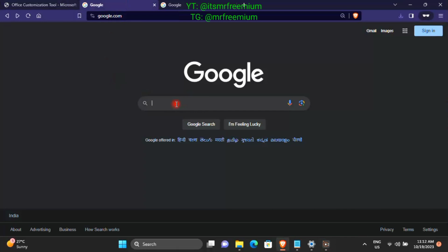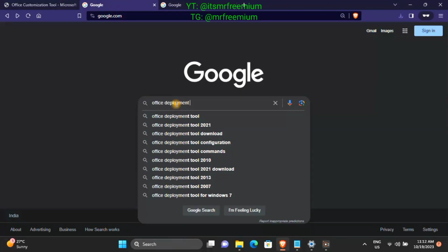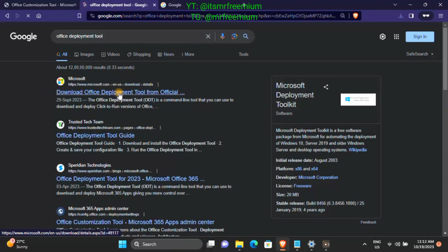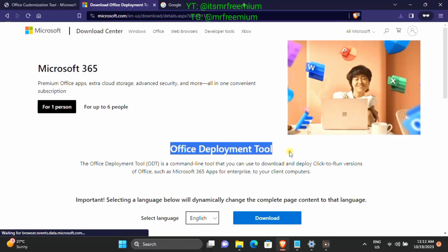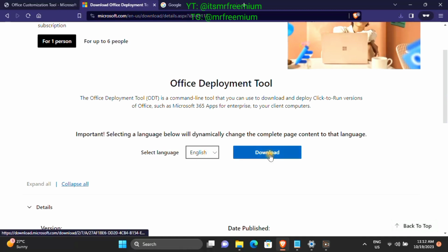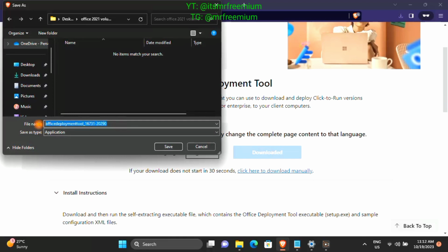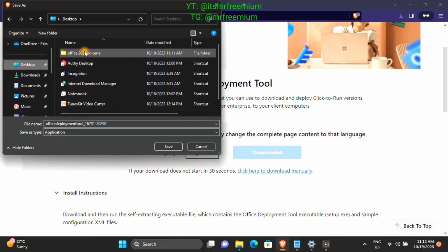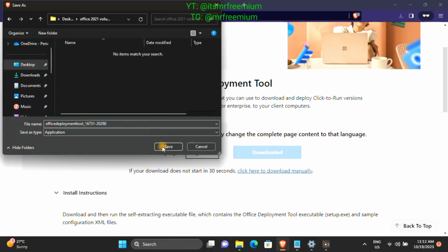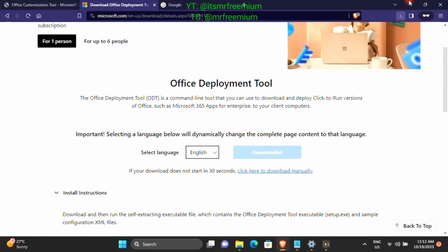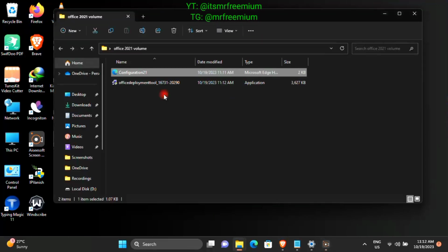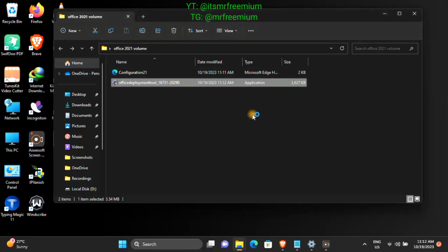Now again, search on Google for Office Deployment Tool and download Office Deployment Tool from the official Microsoft website. Save it in the same folder on your desktop. Open that folder and run Office Deployment Tool. It will extract some files, so again choose the same folder on your desktop.